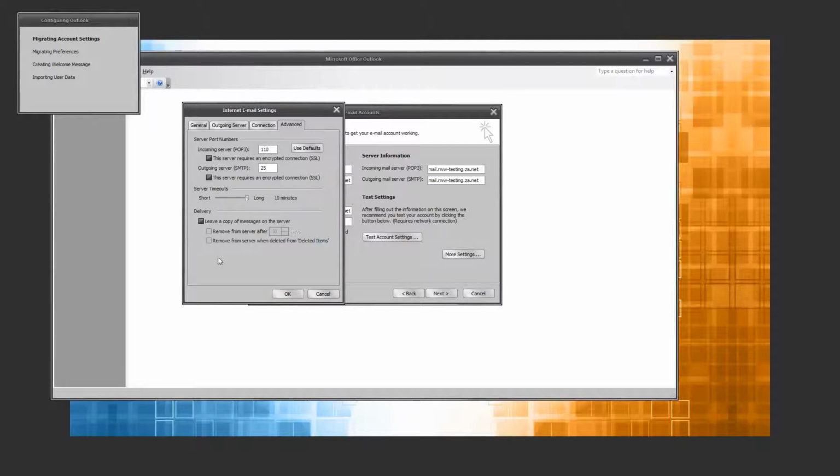Now, if you look a little bit further down, you'll get delivery options. Now this is where I was referring to earlier, where you can specify that it leaves a copy on the server. So if you do have another device downloading your emails, you can always select leave a copy of the messages on the server, and then select remove from the server after, and then you can set the amount of days. Normally it'll be 7 or 14 days, so it's a week or 2 weeks, and then the email is removed from the server, which frees up the space for any new emails to come in.